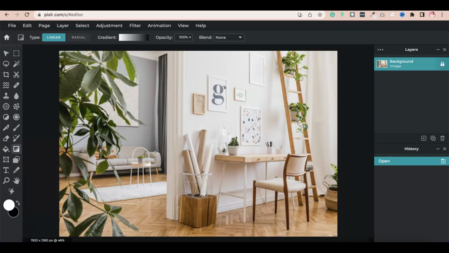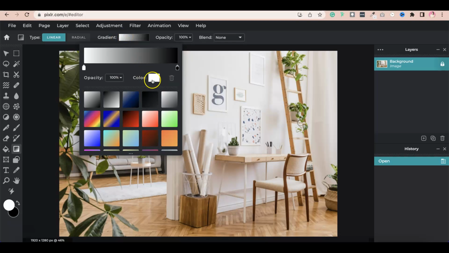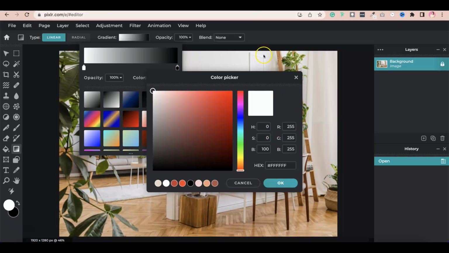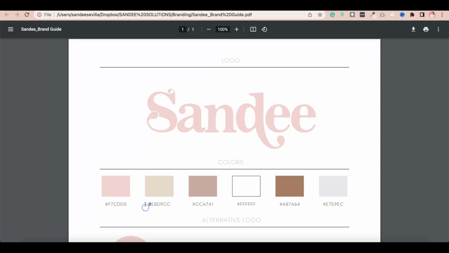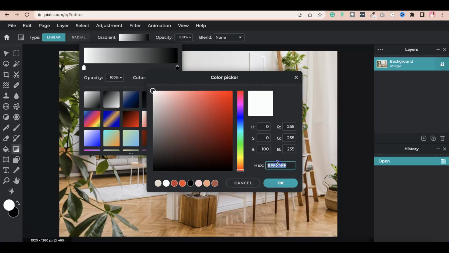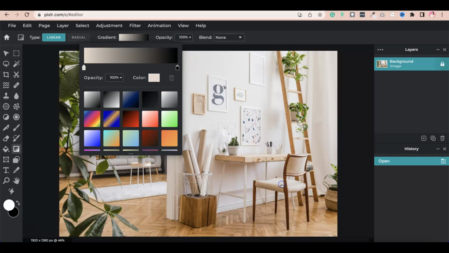Now, what's really nice about PIXLR is that we can get full control on how we would like our gradient to look, to match our branding, or to use the color that we really want, or even the orientation that we want to add into the image. So right here on your gradient tool, you want to customize this one. I'd like to change the color from white into my brand color, which is this one, and then paste the hex code right here, and then hit OK.